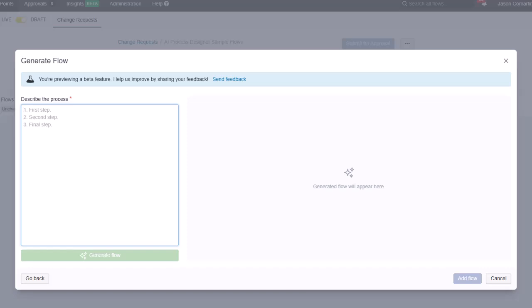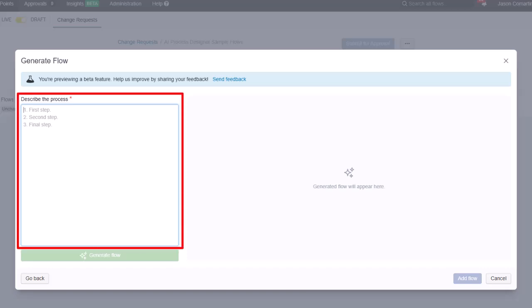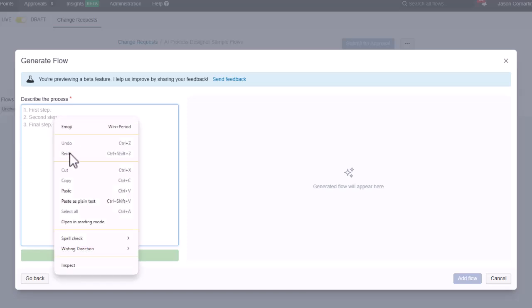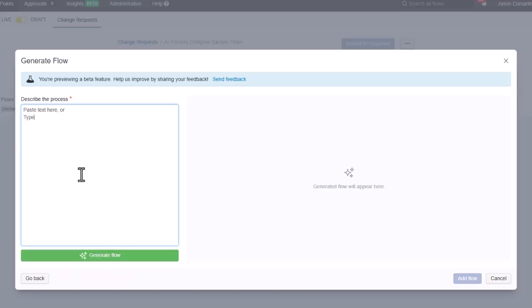When the window opens, you'll notice there's a prompt screen to the left where it says Describe the process. This is where I can enter the details of the flow I'd like to build. It's here where you can paste text that you've copied from another document, or you can type it in directly.